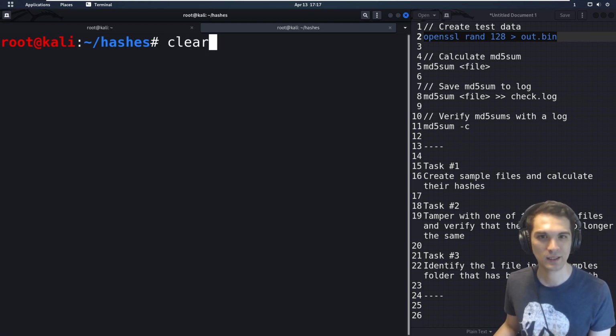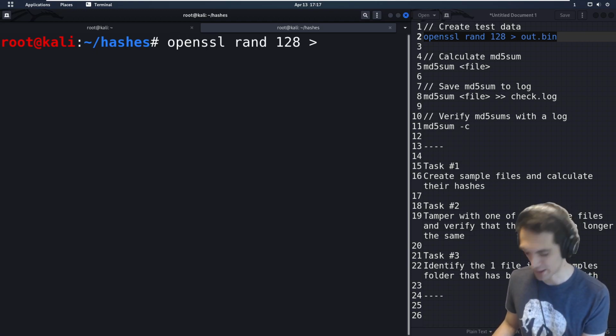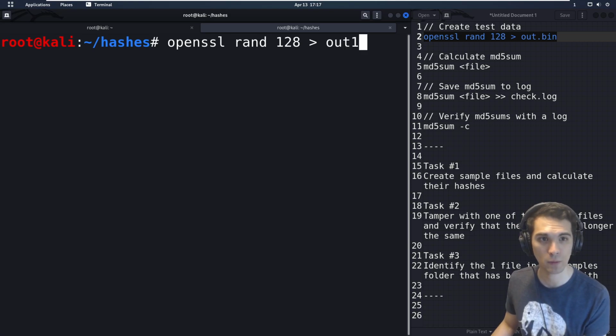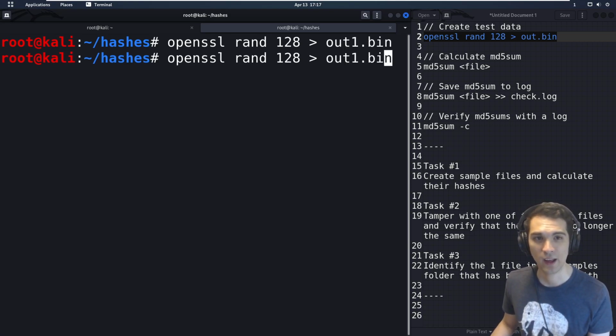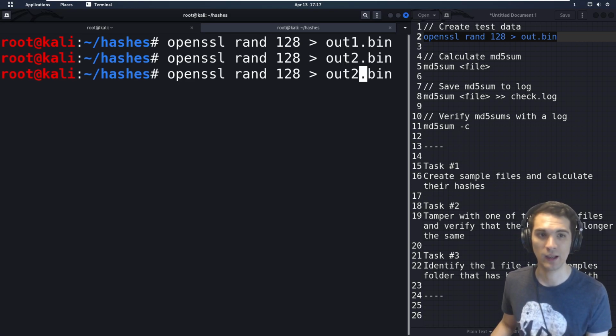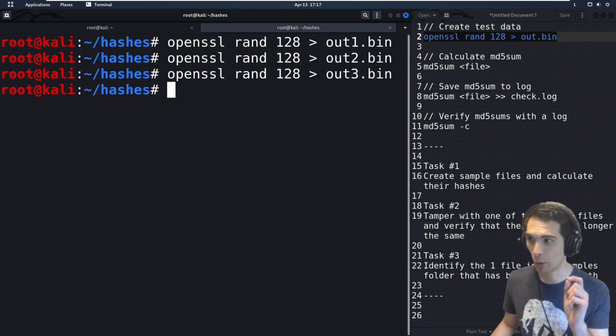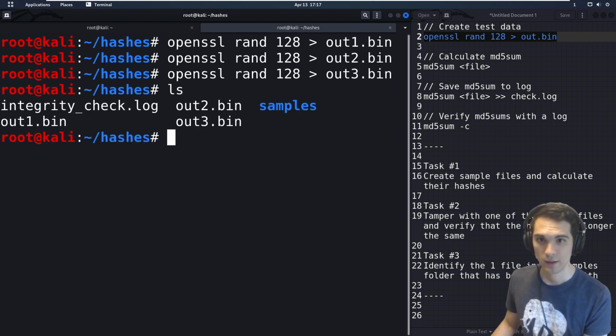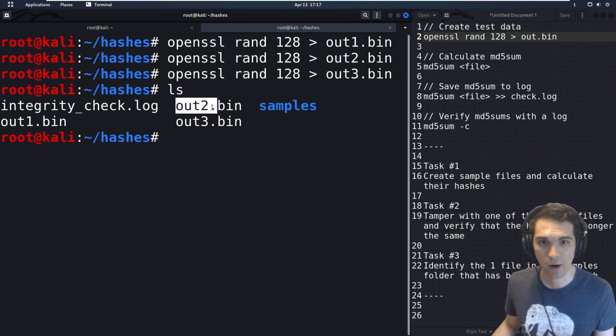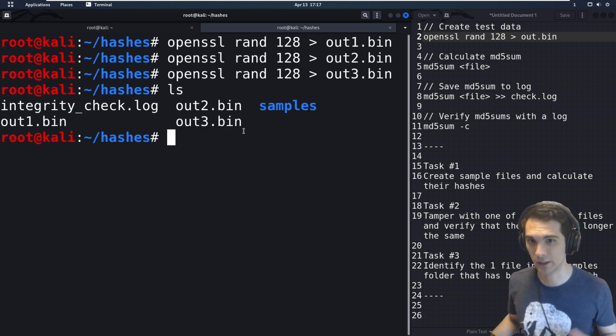Not very helpful for me to save that on the screen. So what I'm going to do is save that to a file. I'm going to call that out1.bin. And then I'm going to do an out2.bin and an out3.bin. So now we have out1, out2, out3. We have three randomly generated files.